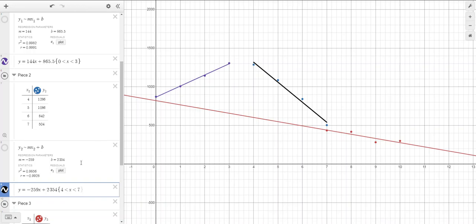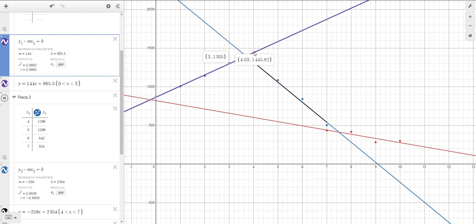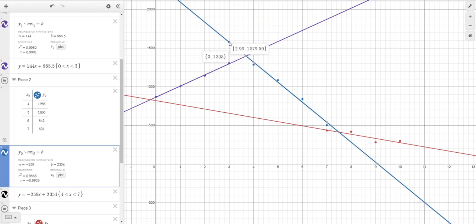Now, the problem with just using those data points is that I now have this gap here. So I would need to shorten that gap. Let me turn my regressions on for a second. And I could either have the purple line continue all the way until 4, or I could have the blue line continue all the way until 3, and then have a jump, or I could try to meet them somewhere in the middle. So they look like they would intersect nicely here at about 3.7.